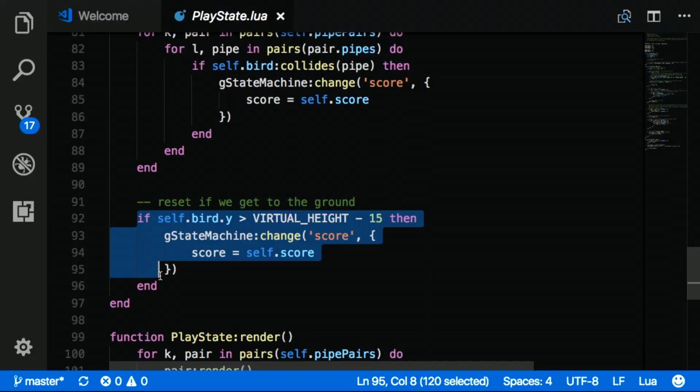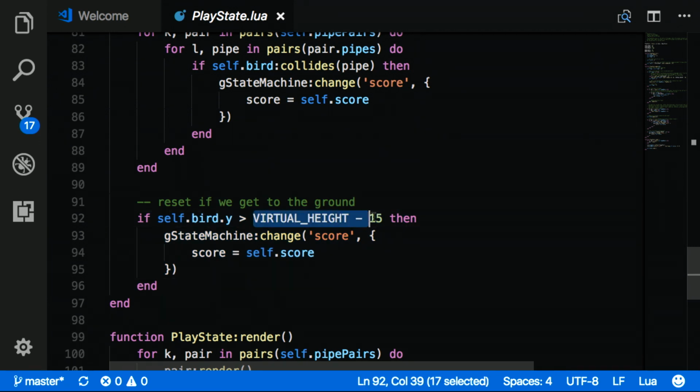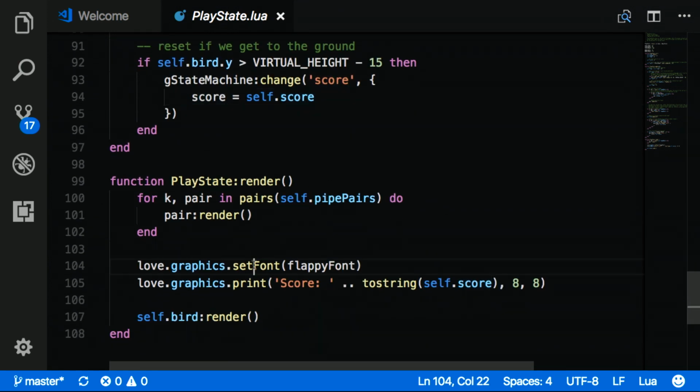And 93, the same exact thing. This is collision to check whether we've collided with the bottom of the screen. If our y is greater than virtual height minus 15, do the exact same thing. Transition to the score state and pass it in our current score. So another death condition. And then 104, we're just going to set Flappy font, and then we're going to render our score at the top left of the screen at 8, 8. And that'll have that effect.